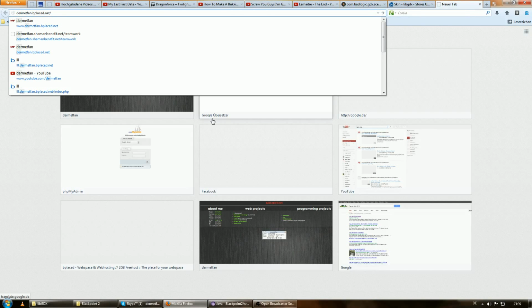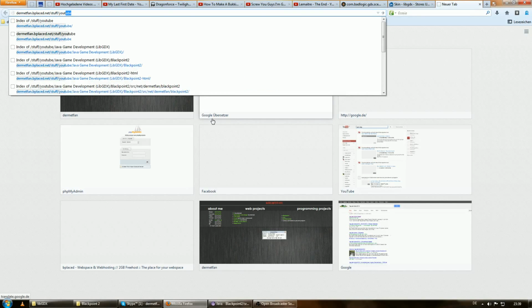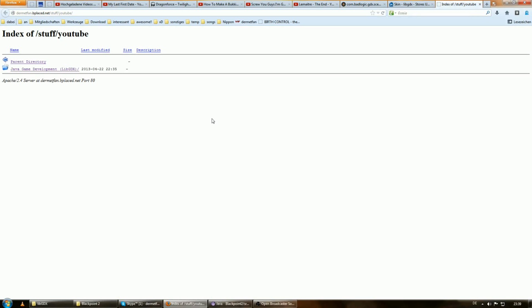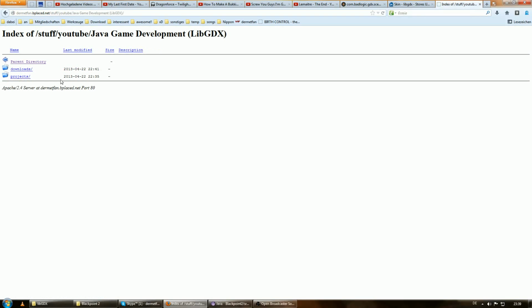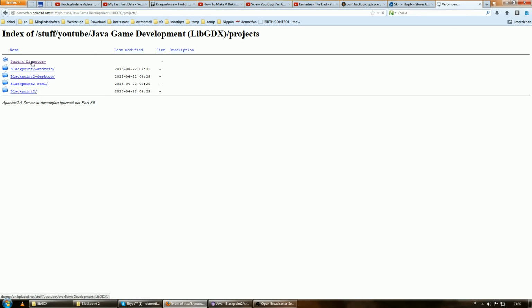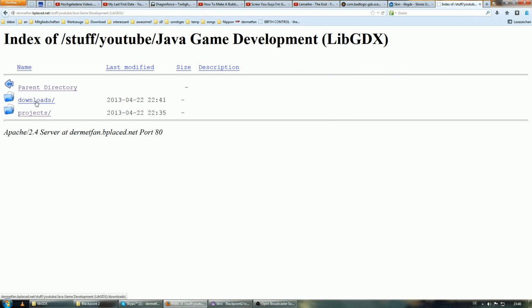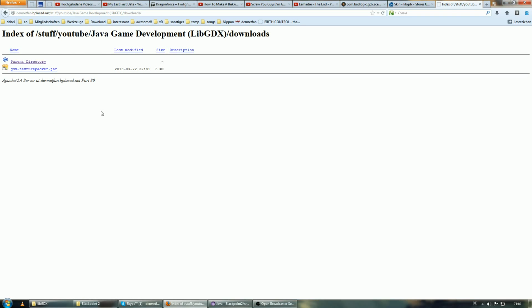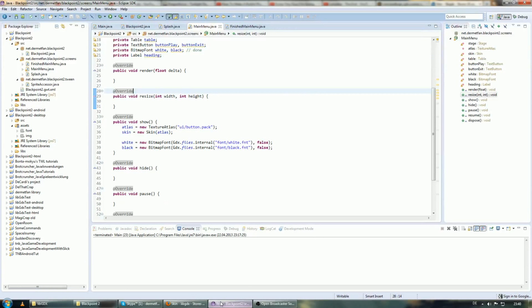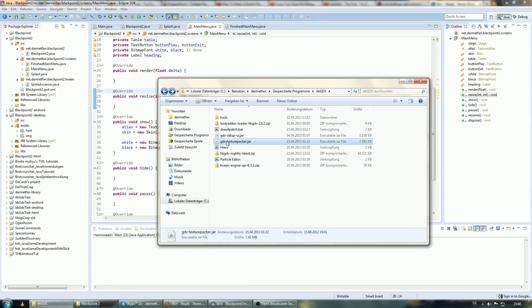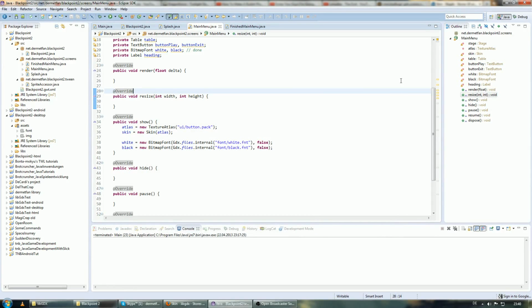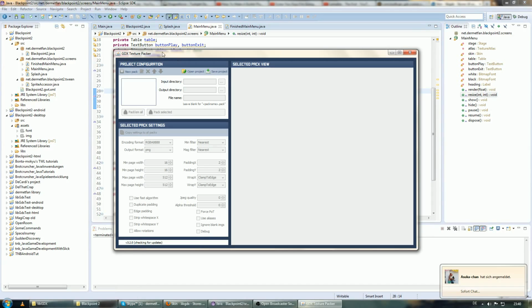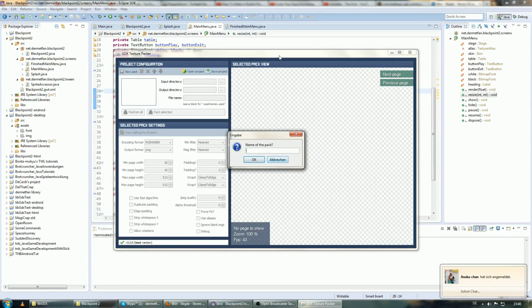So you go to my website and then stuff, YouTube, Java game development. I moved the projects into the project folder here, but we still have this downloads folder, and right here the GDX texture packer is, so you can get it from there if you don't know where to get it from. Once we downloaded that, we can just execute it. Let's create a new pack.